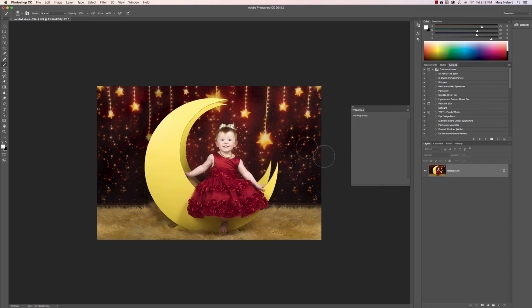The next thing I'm going to do is portraiture. I'm not really going in any specific order here. I'm just kind of going around doing what I would do if I was editing this. If you don't have portraiture, it's an awesome plugin. It makes skin editing so easy and it's so worth the money.